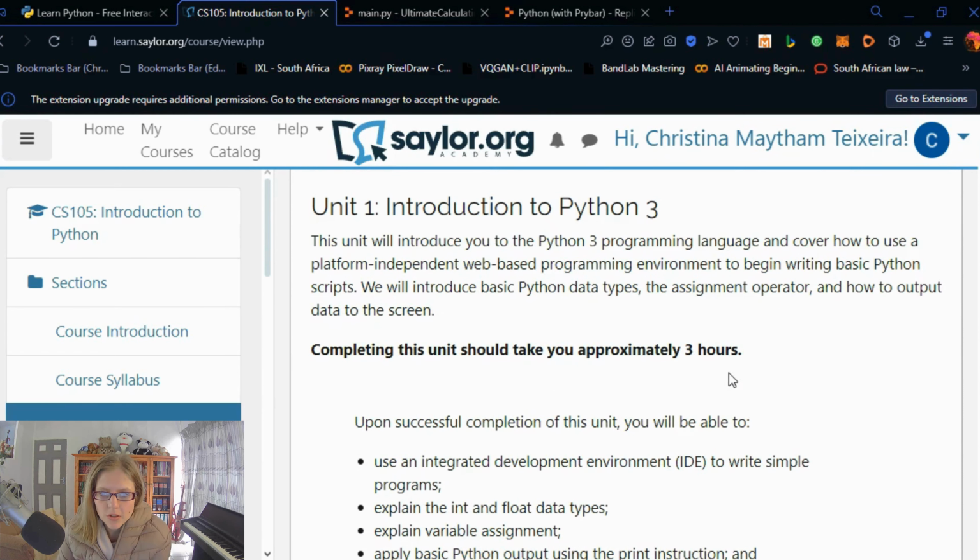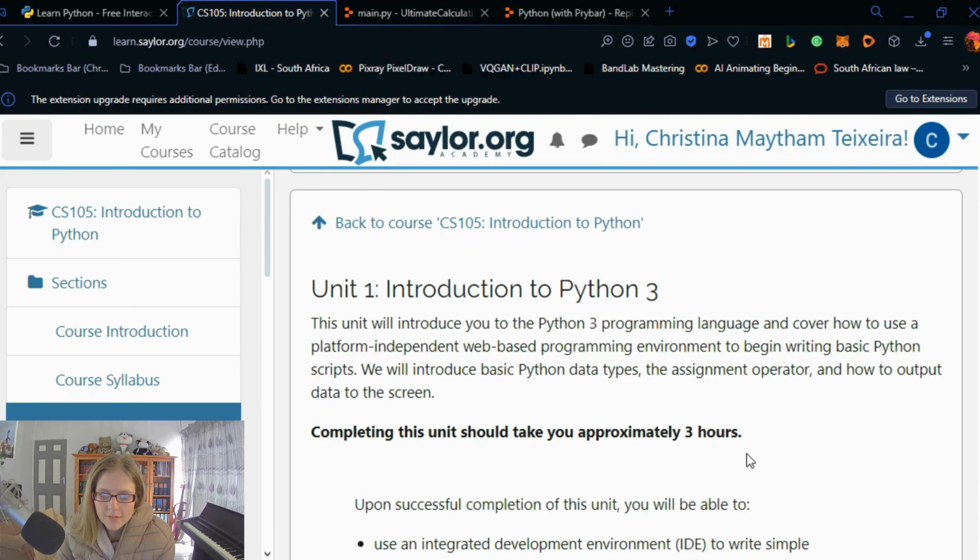This unit will introduce you to the Python 3 programming language and cover how to use a platform-independent web-based programming environment to begin writing basic Python scripts. We will introduce basic Python data types, the assignment operator, and how to output data to the screen.